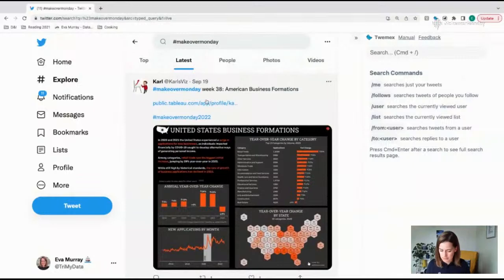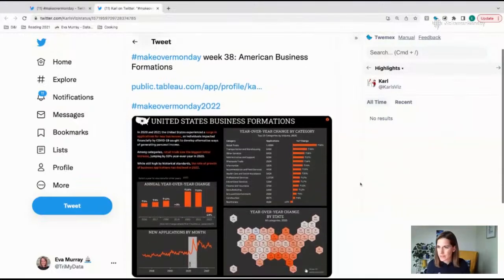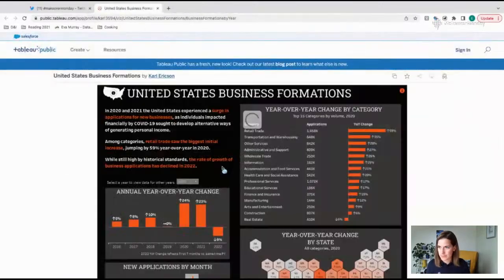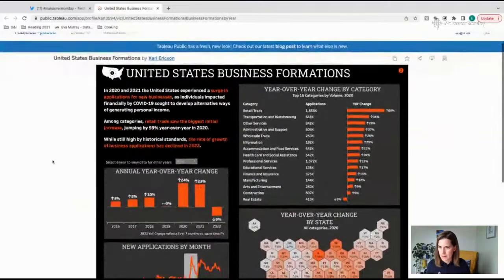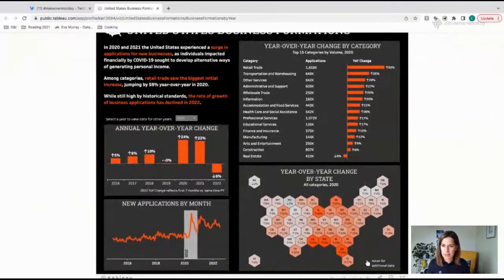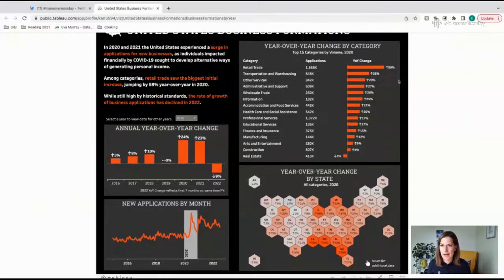Then we have Carl. Okay, so why did this not open up? Here we go. So Carl Erickson. He's got a black background, which in this case I'm fine with because I can still see everything very clearly. He's used nice bright colors, white and orange, and then kind of shades or a white-orange gradient.